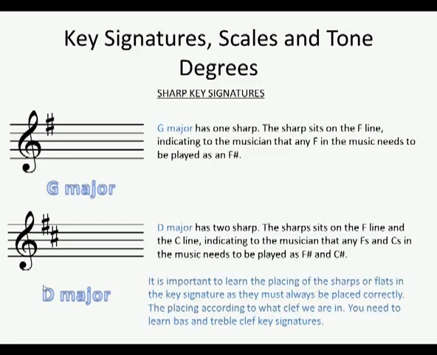Okay, it is very important to learn the placings of the sharps or flats in the key signatures, as they must always be placed correctly. So in G major, the sharp is always on this top line, and in D major, the sharps are always on the top line and the C space. The placings are according to what clef we're in. So you're really going to need to learn the placings for the bass clef and the treble clef.